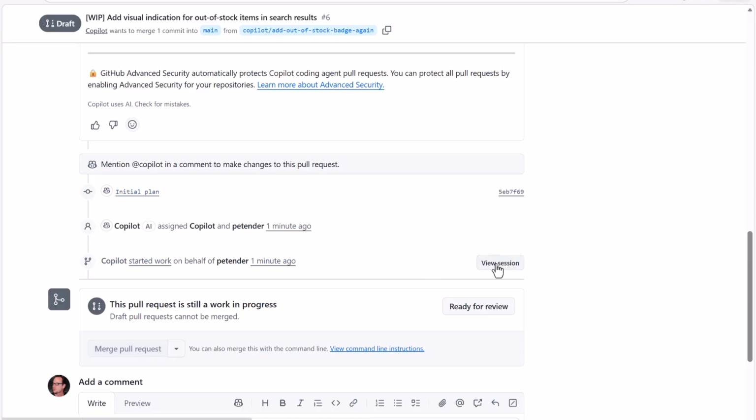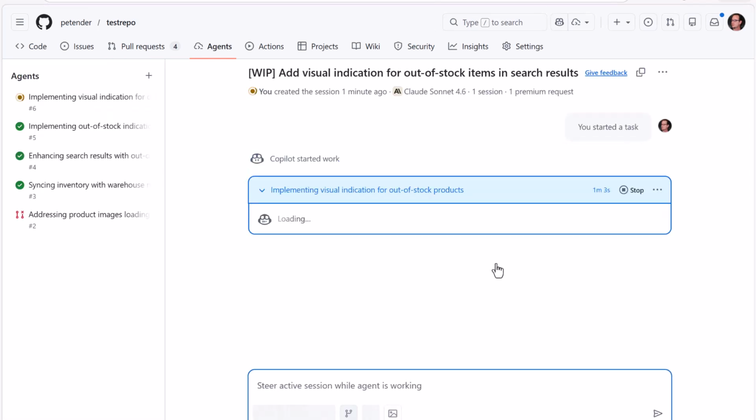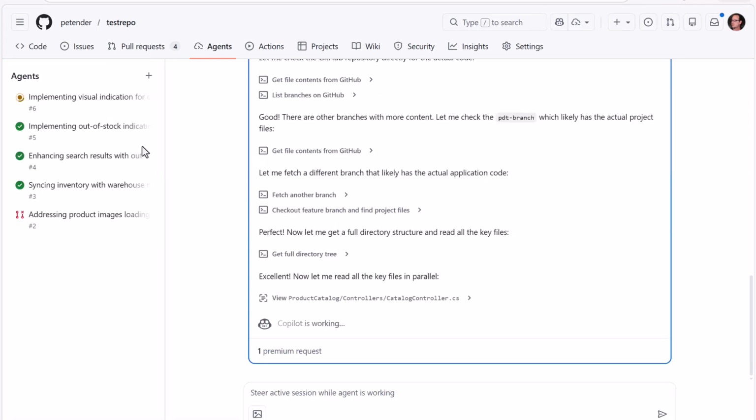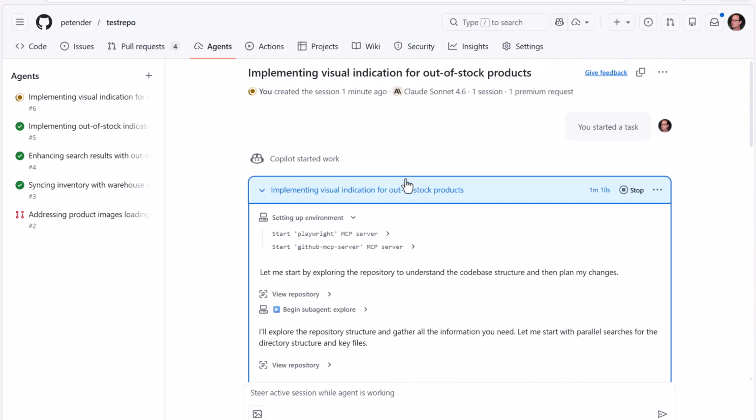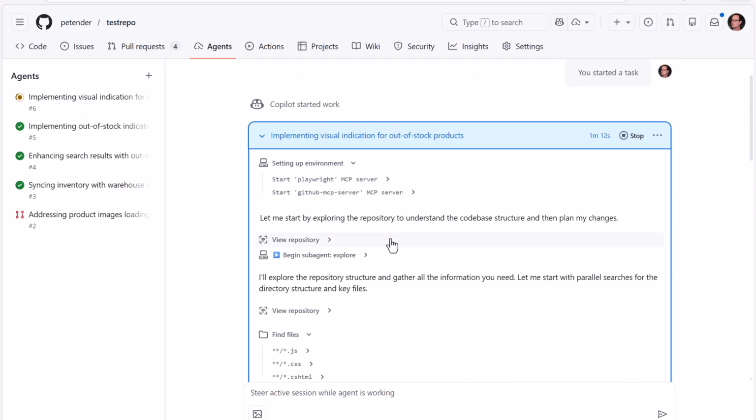So now I can move and open up the actual Copilot working session. You can see here that it is nicely running, and it's going to show you all the details. It's relying on Playwright Server, the Microsoft framework, for like unit testing if you want, but it can actually do a lot more.